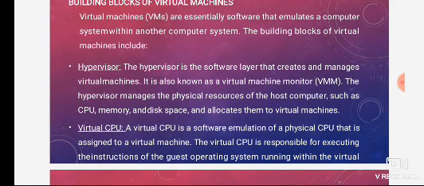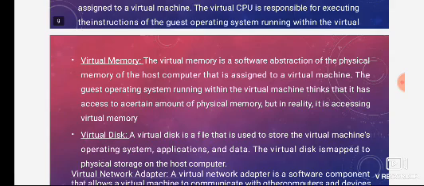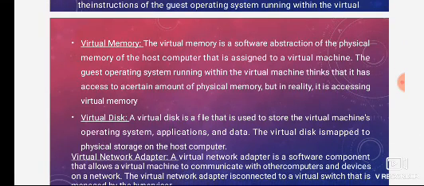Second one is virtual CPU. A virtual CPU is a software emulation of a physical CPU that is assigned to a virtual machine. The virtual CPU is responsible for executing the instructions of the guest operating system running within the virtual machine. Then virtual memory is also a software abstraction of the physical memory of the host computer that is assigned to a virtual machine. The guest operating system running within the virtual machine thinks that it has access to a certain amount of physical memory, but in reality it is accessing virtual memory.